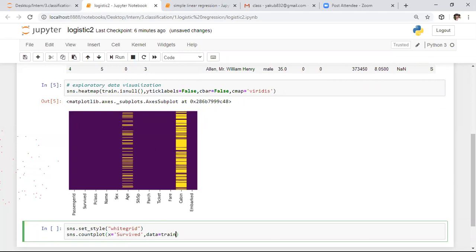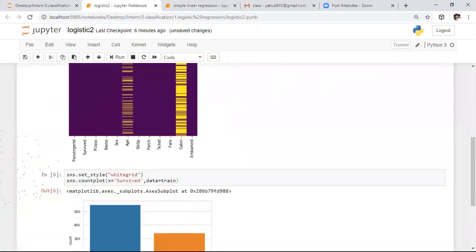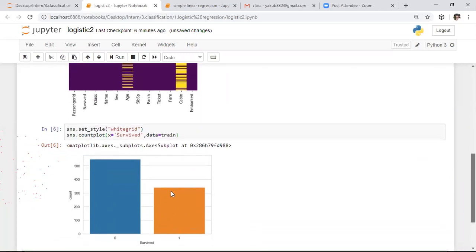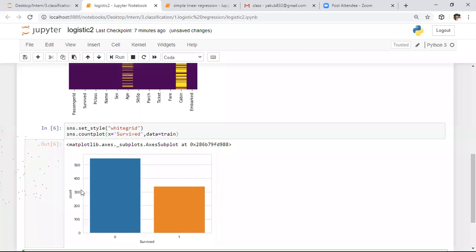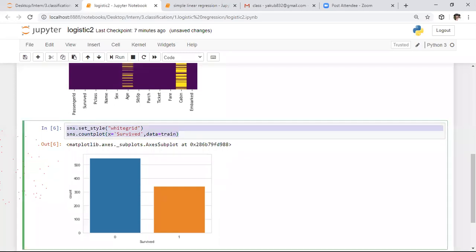Whenever you run this portion, here is the output. If you observe this, if the person survived, that is nothing but one. Around 300 plus persons survived, and around 500 plus persons died, so they did not survive. So this is survived or not survived data. I'm copy pasting the same thing, and I want to apply one more column here.